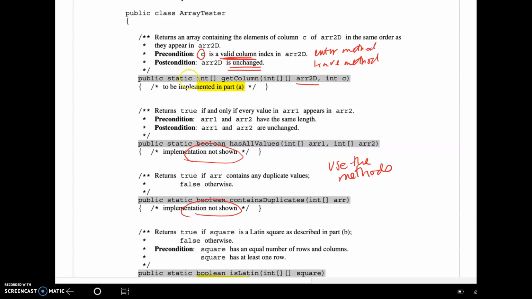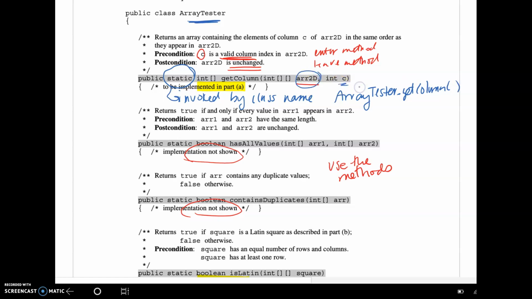Another keyword in this method header is static. When we see that a method is static, that means that it is invoked by the class name. Since these methods are part of the ArrayTester class, we are going to have to say ArrayTester.getColumn. So when I would use this method, I would say ArrayTester.getColumn, and then I would pass to it the array in question and the column number that I wanted to get. Okay, so now that we understand how this method is supposed to work, we can go ahead and actually write the code for it.